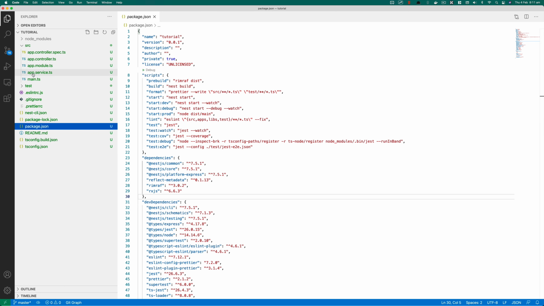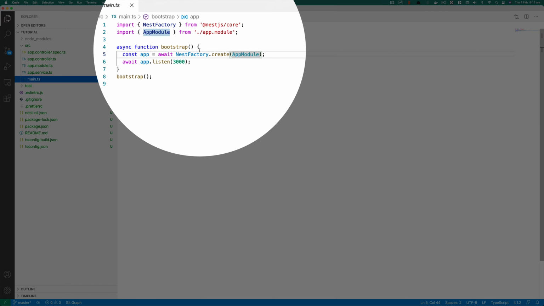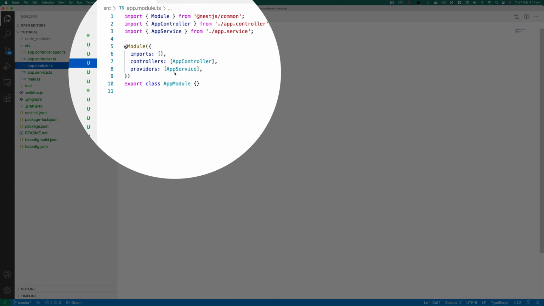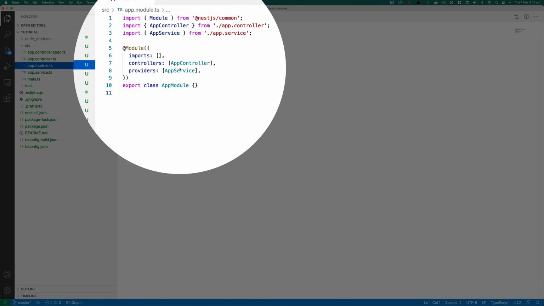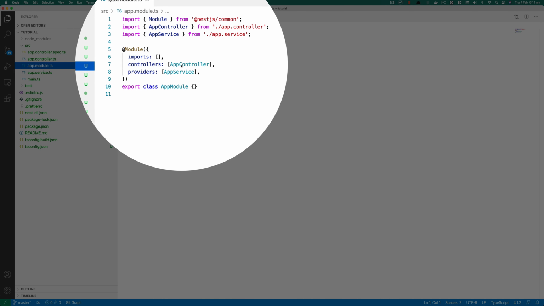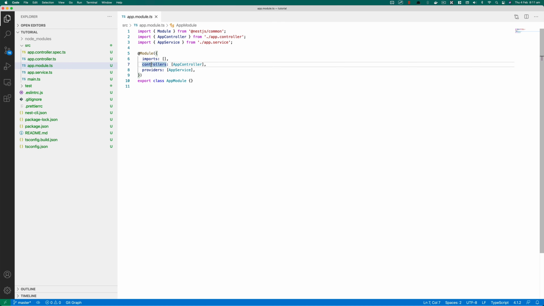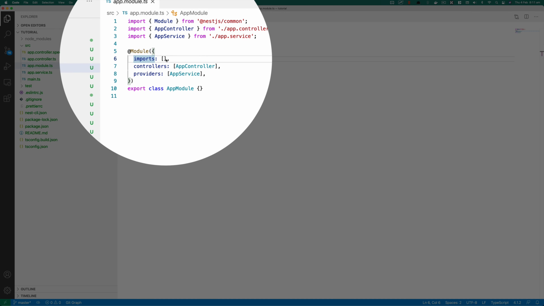So we got this main.ts file, which is an entry file. This is our first module. Now, if you are coming from an Angular background, you should be familiar with this. We got providers, which are all the services. Controllers is something that is not in Angular, but we have controllers. And then we have imports if you want to import some other modules there.